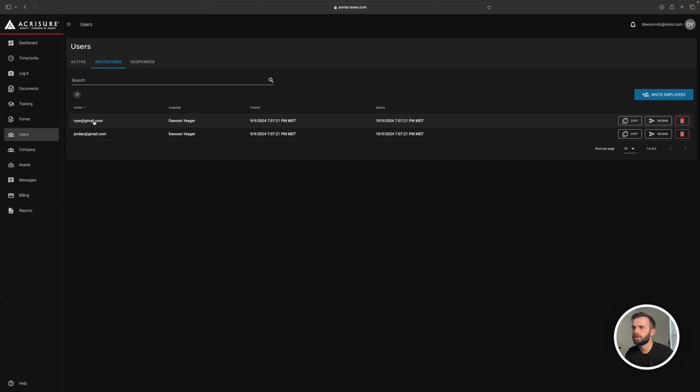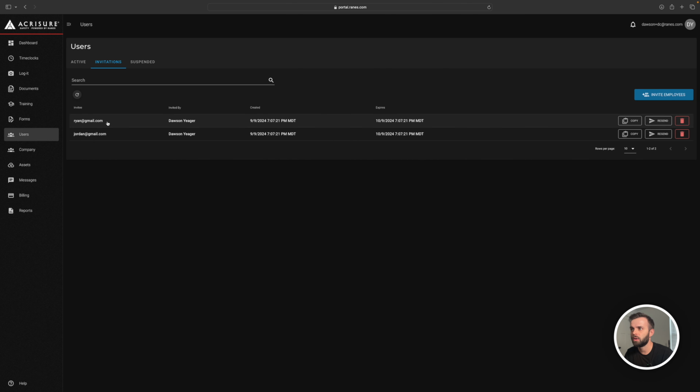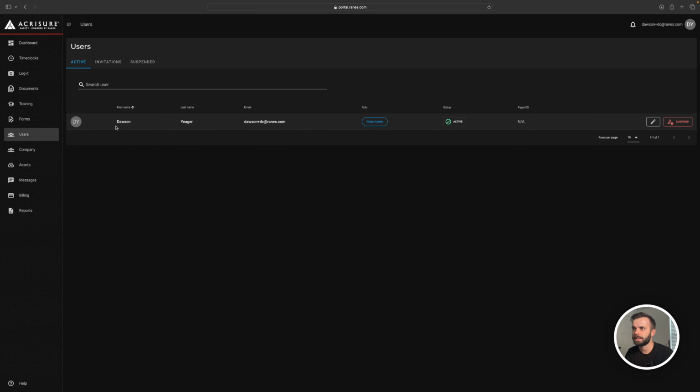So now what will happen is the 2 invites I sent out to Ryan and Jordan are going to go to their email and they can sign up on the app. So the invitation will go out in an email and they can create their account in that email. As soon as they create their account, they'll move from here over to active.